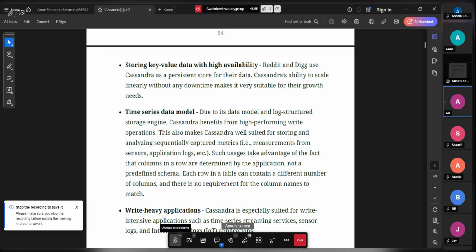Time series data model. Due to its data model and log structured storage engine, Cassandra benefits from high performance write operations. This also makes Cassandra well suited for storing and analyzing sequentially captured metrics, that is, measurements from sensors, application logs, etc. Such usage takes advantage of the fact that columns in a row are determined by application, not a predefined schema. Each row in a table can contain a different number of columns and there is no requirement for the column names to match.